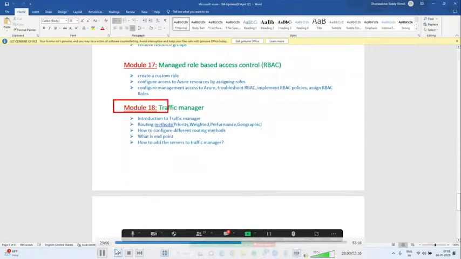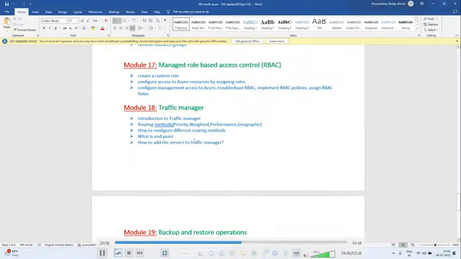Okay, module 18, traffic manager. This is a load balancer. What is a load balancer? How to distribute incoming traffic among multiple virtual machines, that we will see in module 18.